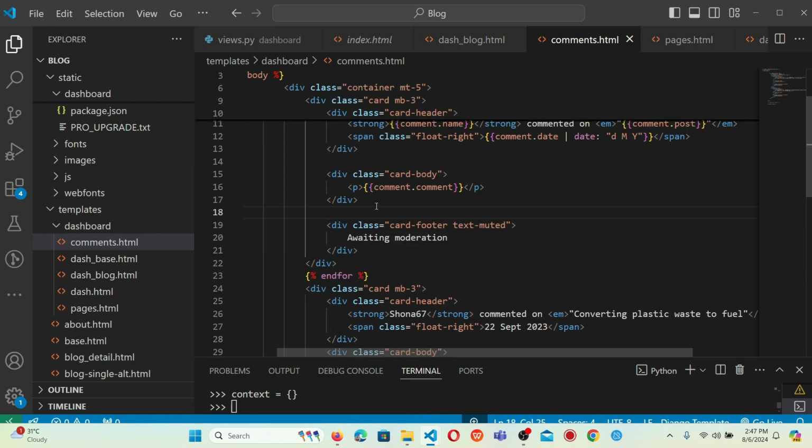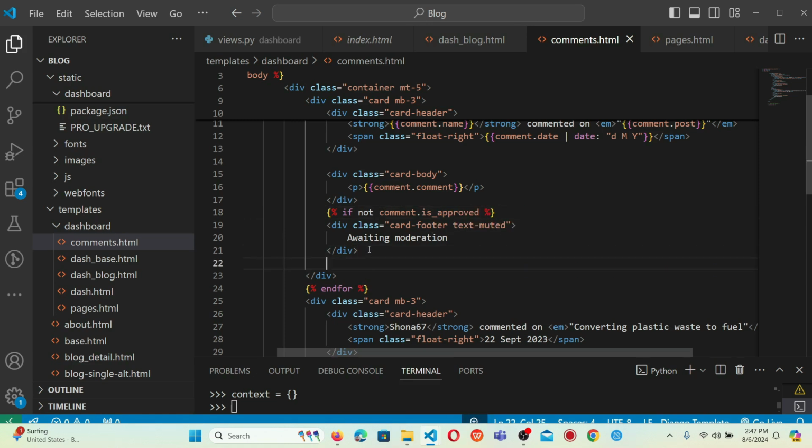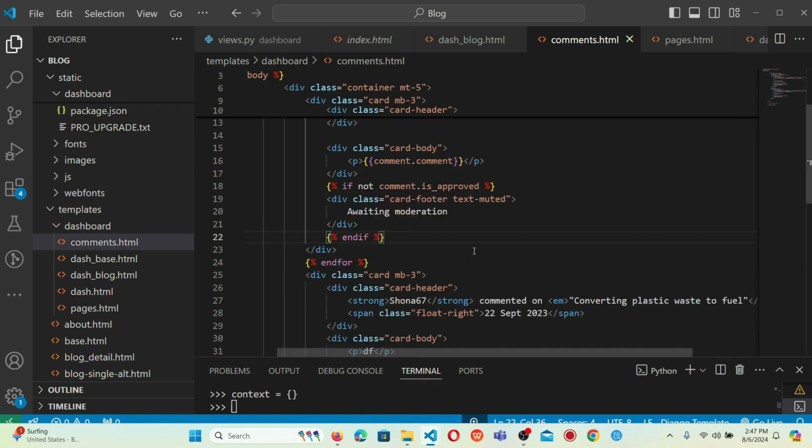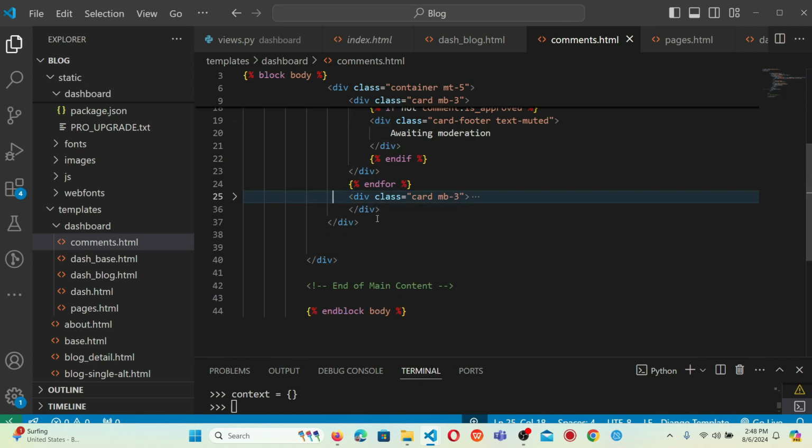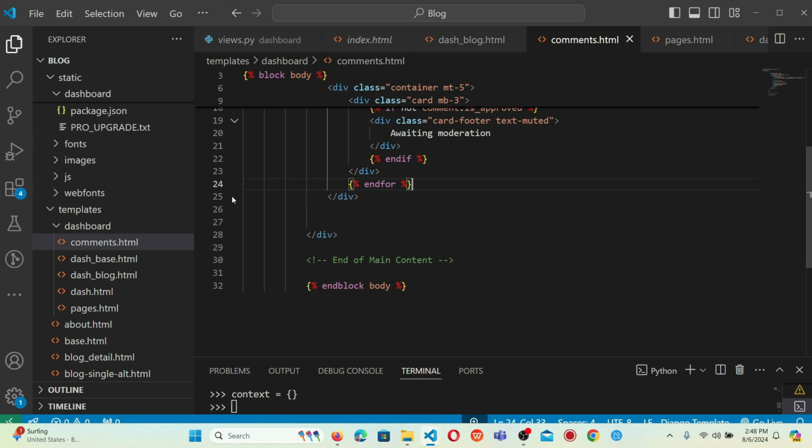So if the comment has not been verified, then it will not show it here. So for it, let's define: if not comment.is_approved, then we will not show it here, so that the wording moderation will be shown there, and we don't need this. From here, let's put it. So finally we have done with all the things.